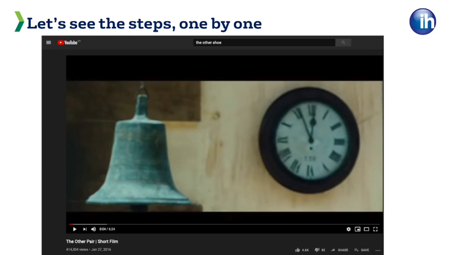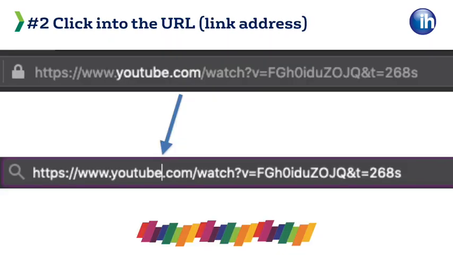But let's look at the how. Naturally, the first step is choosing your video. Here's the video I've chosen. I'm going to download The Other Pair. It's a little short film. Then in my browser, I'm going to go to the address, the URL, the link address, and I'm going to click with my cursor or with my pointer just by the E in YouTube. And it's going to then give me something that I can edit. There'll be a blinking cursor after that.